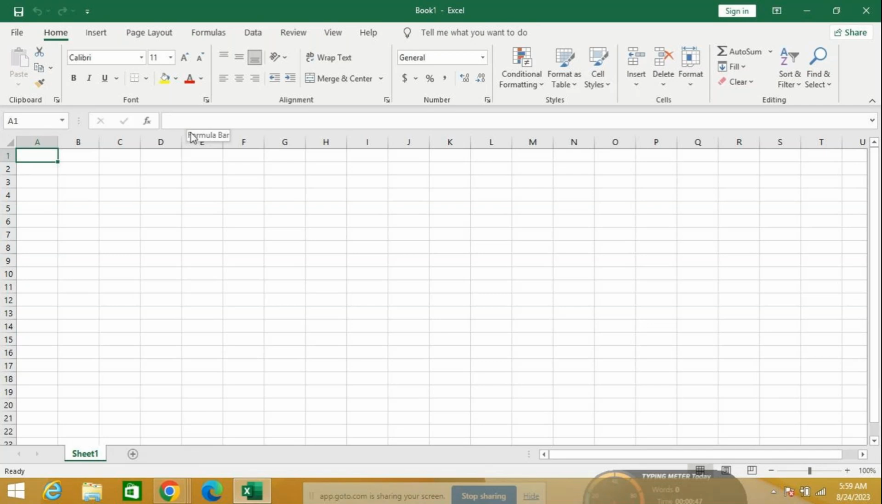MS Office, it's a product of Microsoft, right? Yes, ma'am. So it's a product of Microsoft. So what are the components you have in MS Office? You have Word, Excel, PowerPoint, Access. So these are the components, or you can call it as utilities.